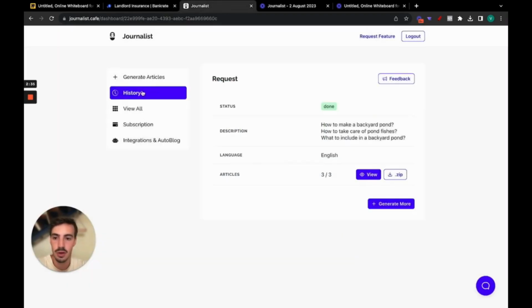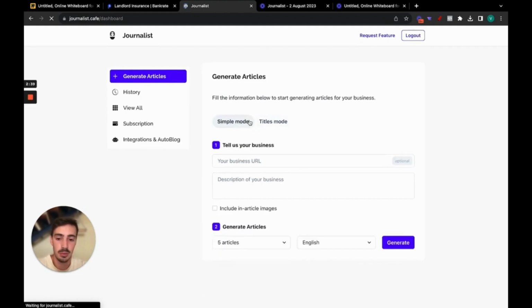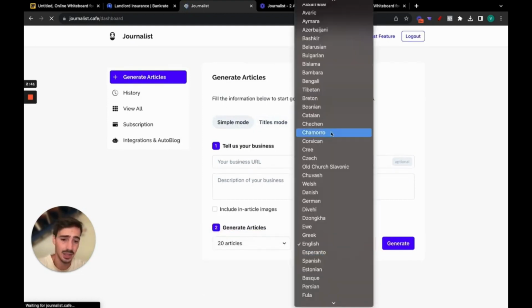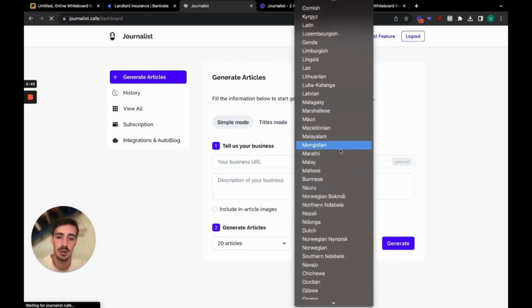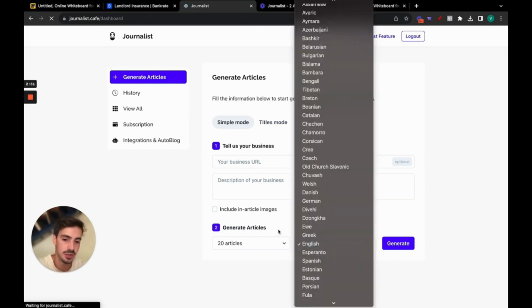So moving on, how you can do it again is go to generate articles. You can do it in simple mode or titles mode. Simple mode, you can just do 20 articles per day, any single language, Greek, Portuguese, English, whatever language you want, Spanish. And there's a bunch of international markets where you can do this, where there's much less competition, but we can do this just English right here.